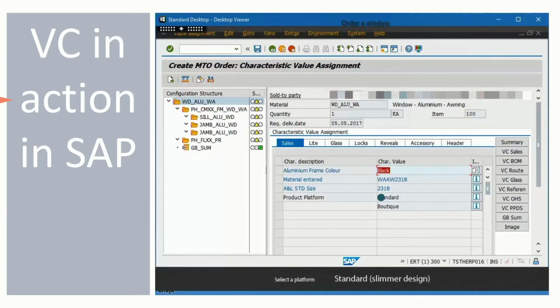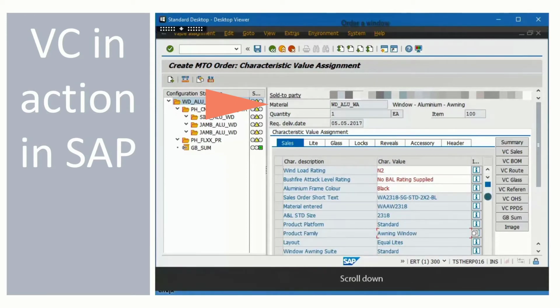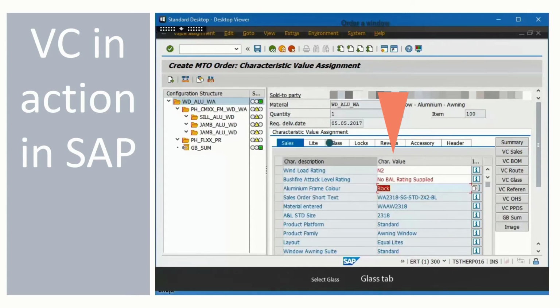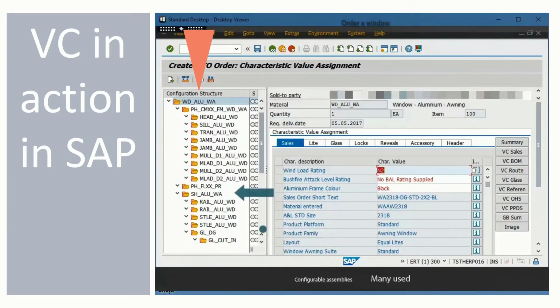So the material at the top, WDALU_WA, is the material master that we're using in SAP to handle all these variations. This is just showing what it would look like to go through and configure up a window, and this is what they do basically. You can see we've got lots of tabs, lots of buttons, lots of characteristics that have to be set. And on the left-hand side, we will actually see the BOM explosion as well.